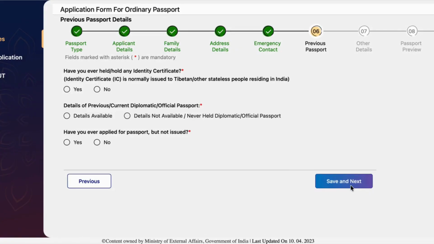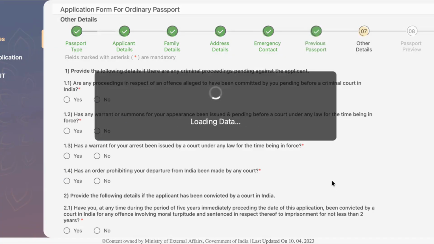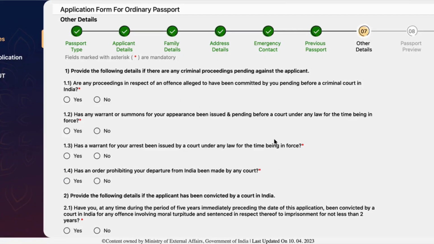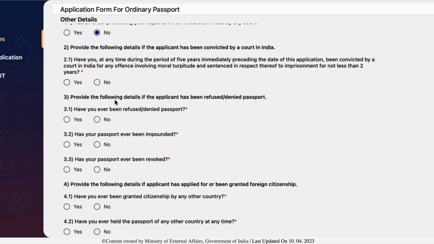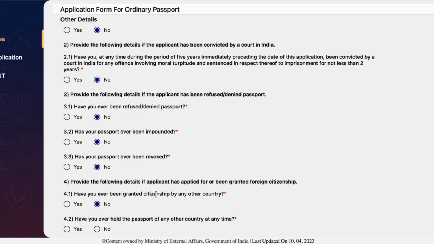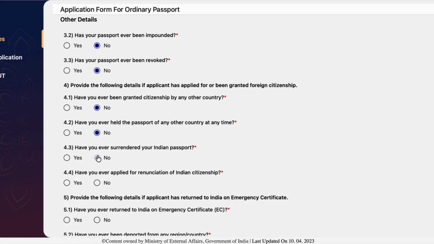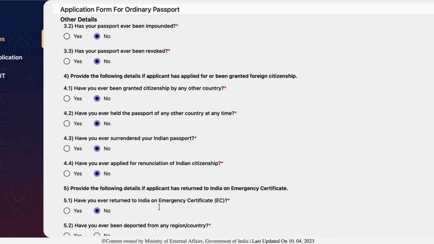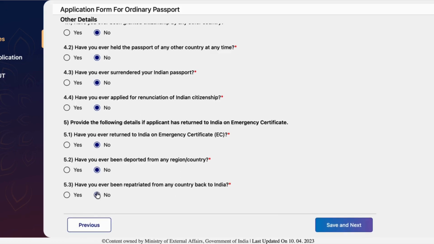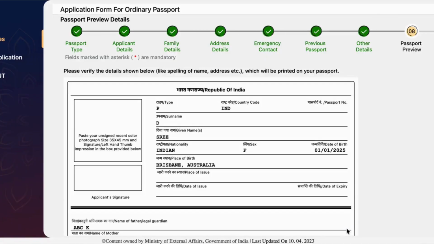now in the previous passport section, have you ever held or hold an identity certificate? Just click no here, no here, and no here. Click on save and next. So you can just read all of these and just click no for all of these. Click on save and next.